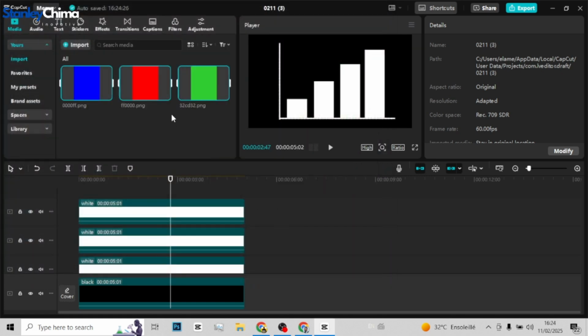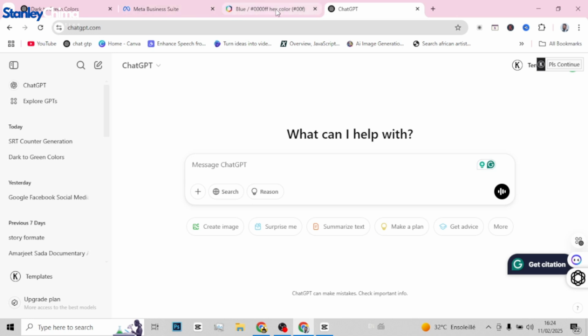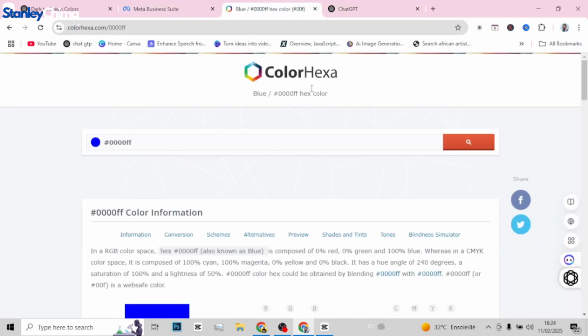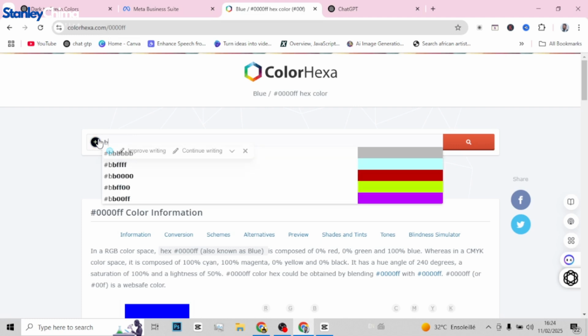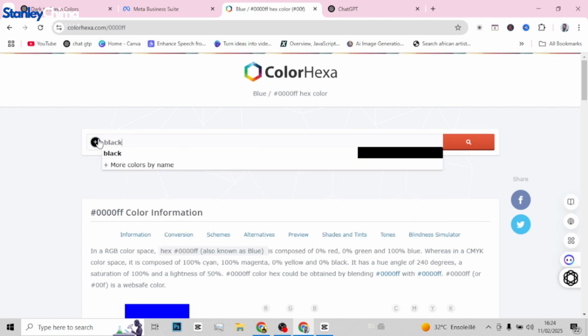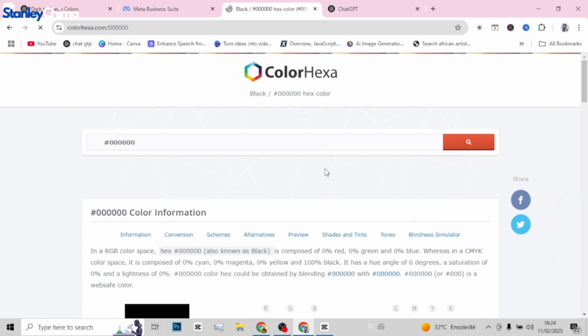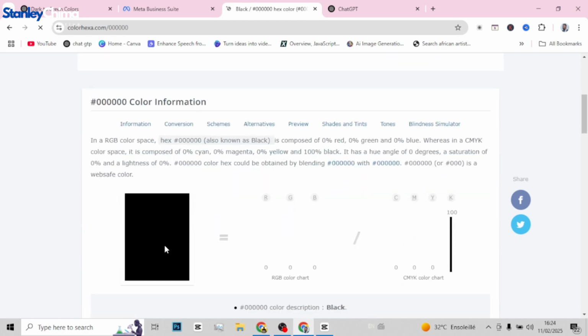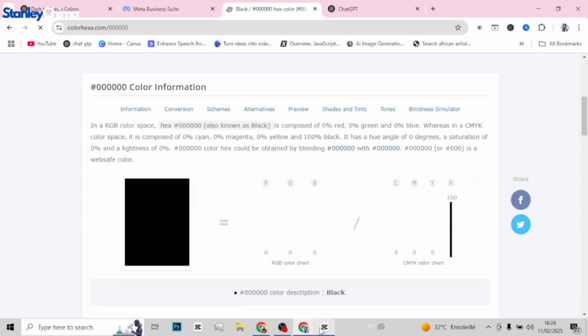Click on open. Now how I got these colors, you can just come to this website or just search online or use colorhexa.com and just type the color you want, like black, and then scroll down a bit, the color appears there. So that's how I got the color.